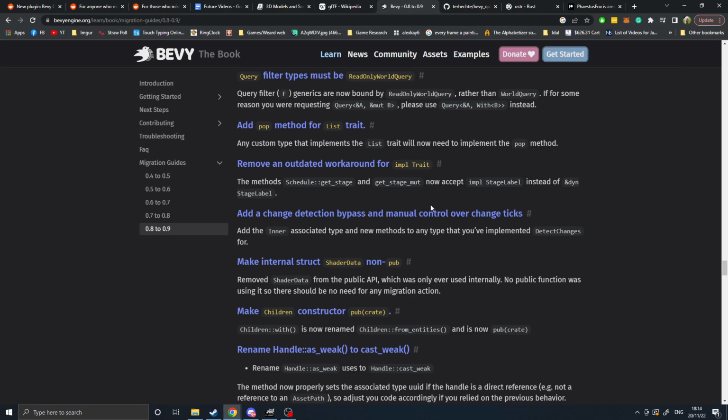They added a change detection bypass and manual control over change detection. So you've got to add the inner associated type and new methods to any type that you're implementing change detection for. And this is just about, in Bevy, you used to not be able to get access to a field mutably without triggering the change detection. Like, no matter, even if you weren't editing the value itself, if you were just, say, giving the user the ability to edit the value but not actually changing it, the fact that you read the value mutably to give it to the user would trigger change detection.